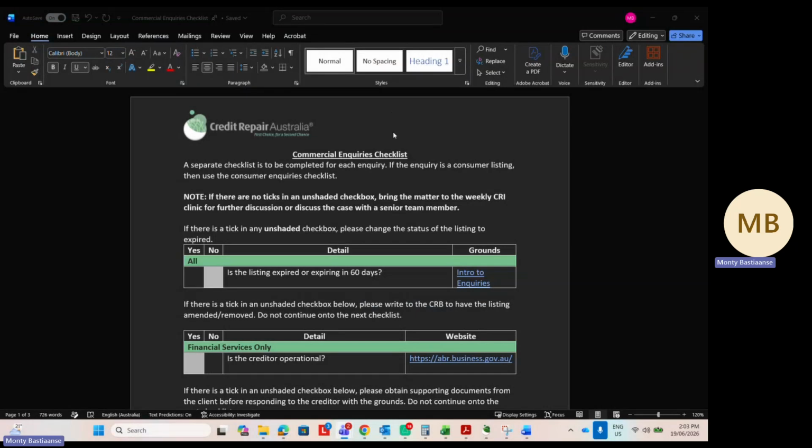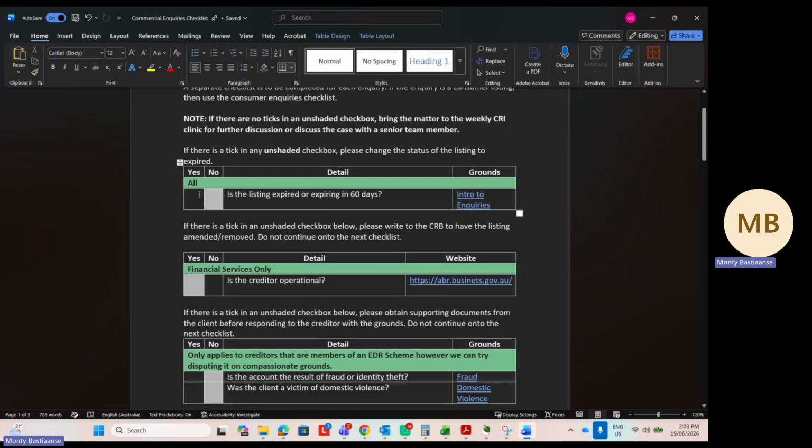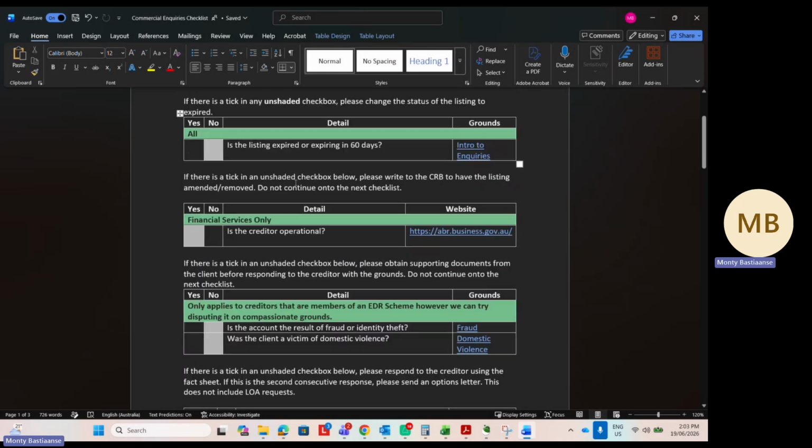In this video, we're going to go through how to use a commercial inquiries checklist when actioning a commercial credit inquiry within the system. So first thing we're going to check is if the listing itself is going to be expiring within 60 days. If it is, then we'll close that off within our system and we won't work on this one.